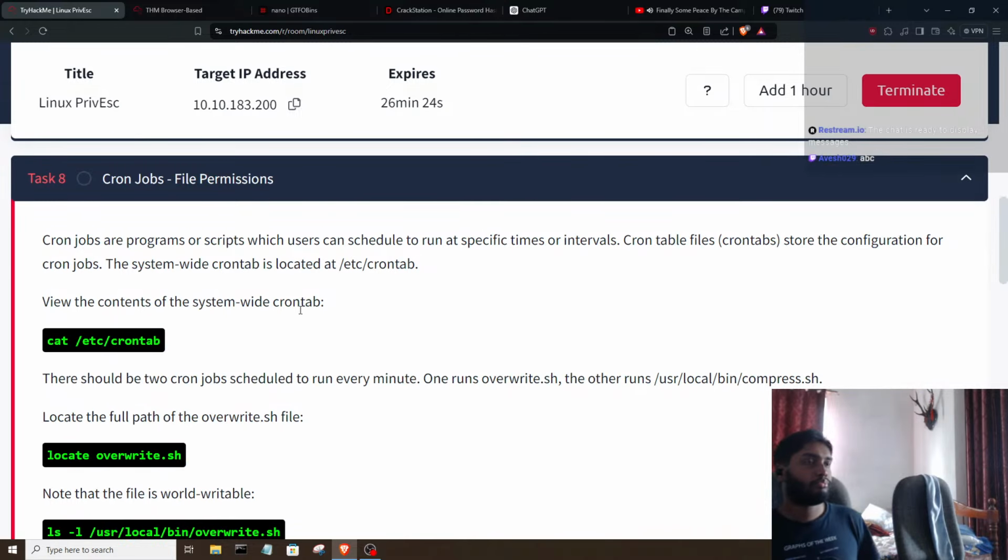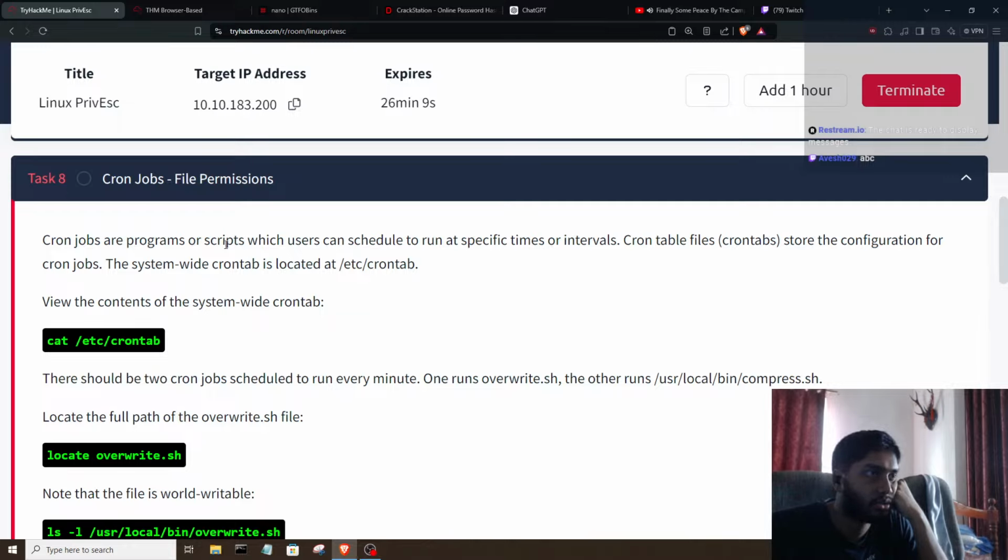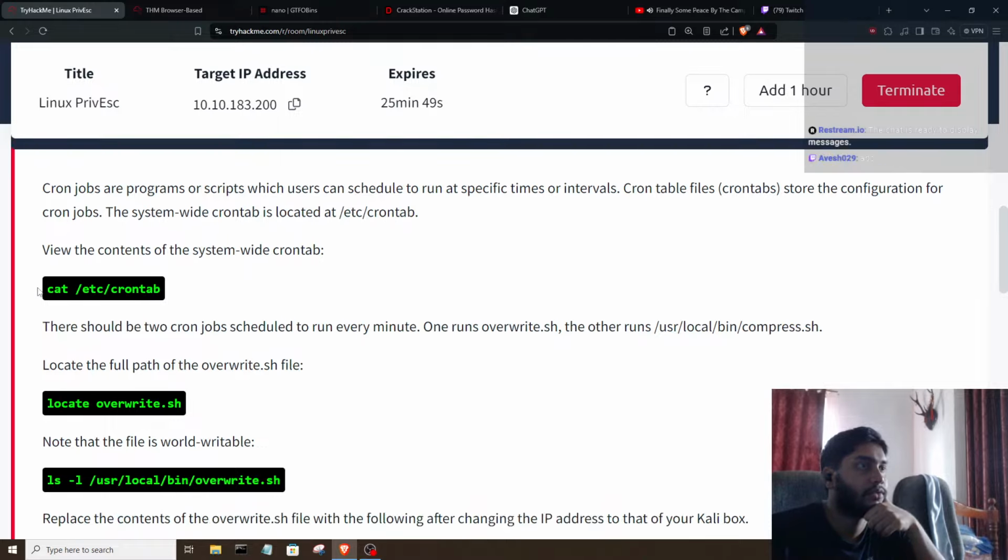Alright, cron jobs are programs or scripts which users can schedule to run at specific times or intervals. Cron table files, crontabs, store the configuration for cron jobs. So cron jobs basically run at scheduled times or intervals, and crontabs store the configuration for these cron jobs. The system crontab is located at /etc/crontab.